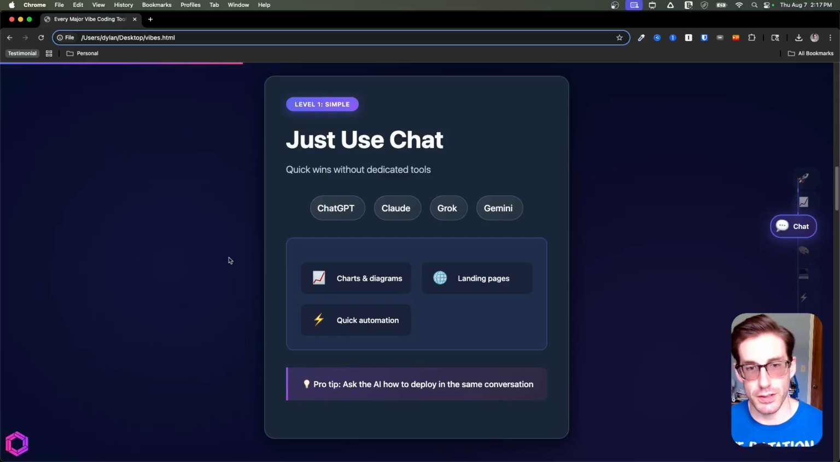Our first level is simple chat. Everyone's going to have access to this. Anybody that has access to ChatGPT, Claude, Grok, Gemini, etc., you're going to be able to use these tools. There are different categories of recommendations I would have for using these tools. The first one we'll talk about is quick automations.